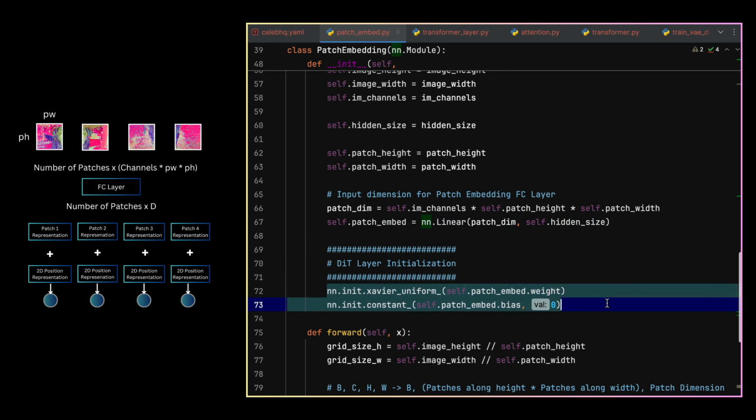This initialization I have is just copied from the official repo. In the paper, the authors mention specific initialization for the adaptive layer norm's MLP and the final MLP, which we'll look at later. But for all the other linear layers in the code, this is the initialization that they use.